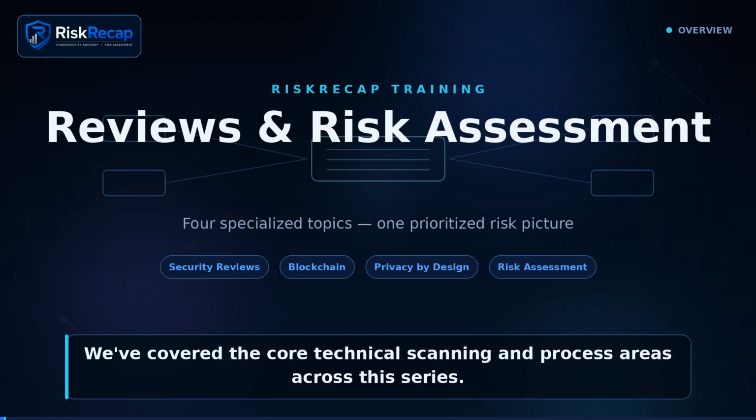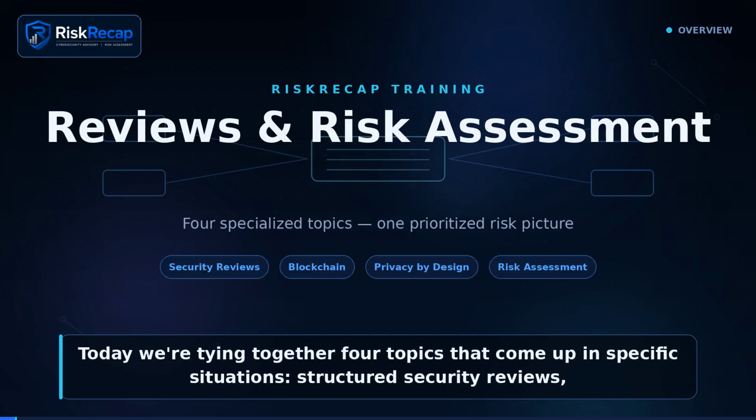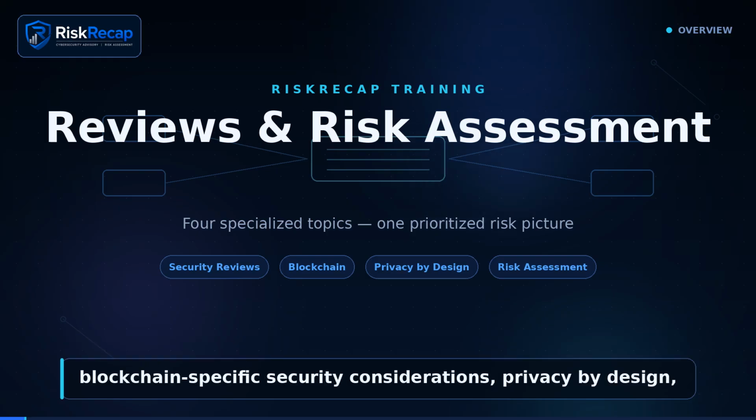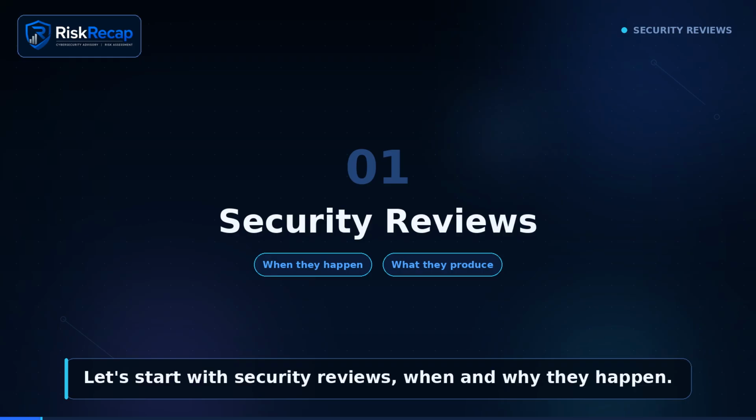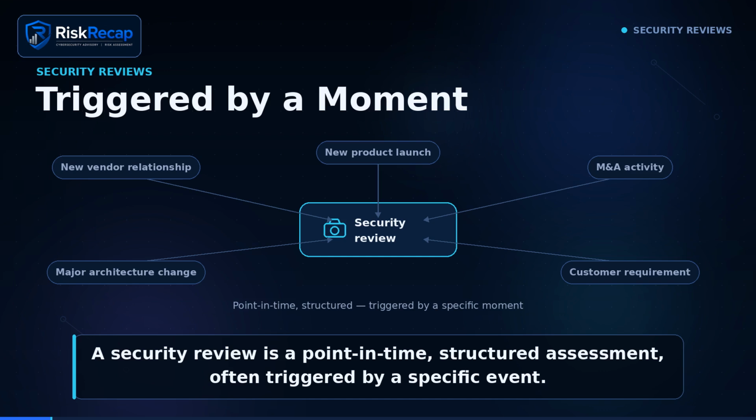We've covered the core technical scanning and process areas across this series. Today, we're tying together 4 topics that come up in specific situations: structured security reviews, blockchain specific security considerations, privacy by design, and how all of it ultimately rolls up into a formal risk assessment. Let's start with security reviews. When and why they happen.